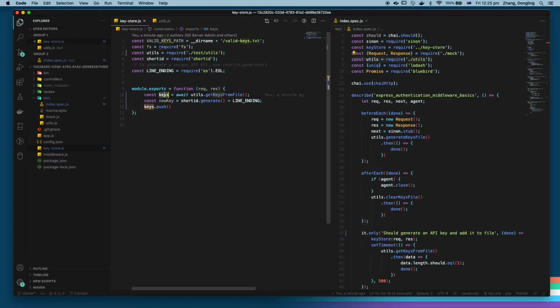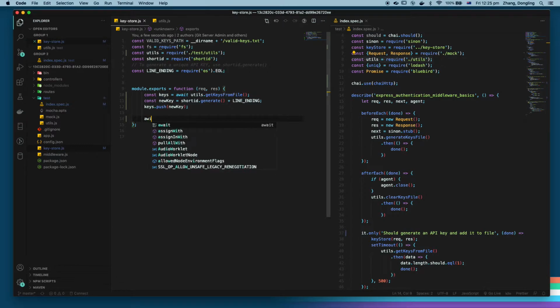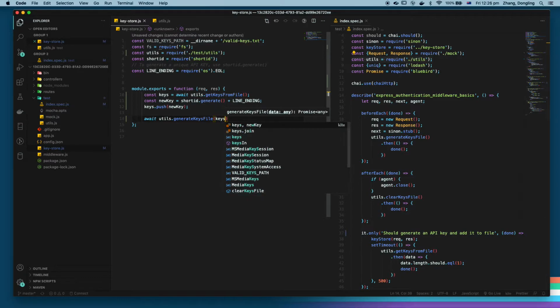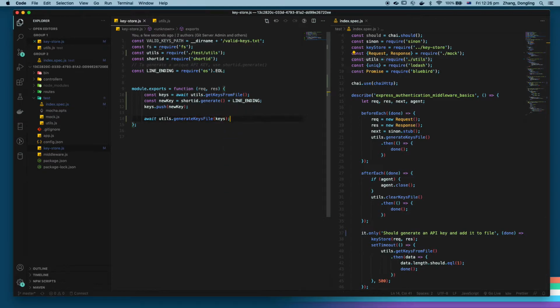And once we have the key, we're going to generate the key. This won't have a newline ending, so we add the newline ending. Once we have it, we push it into our keys. Then once we have the new keys, we just write them back to the file. This is the implementation provided to us. So we push it back into the keys. By the way, this needs to change to an async function.